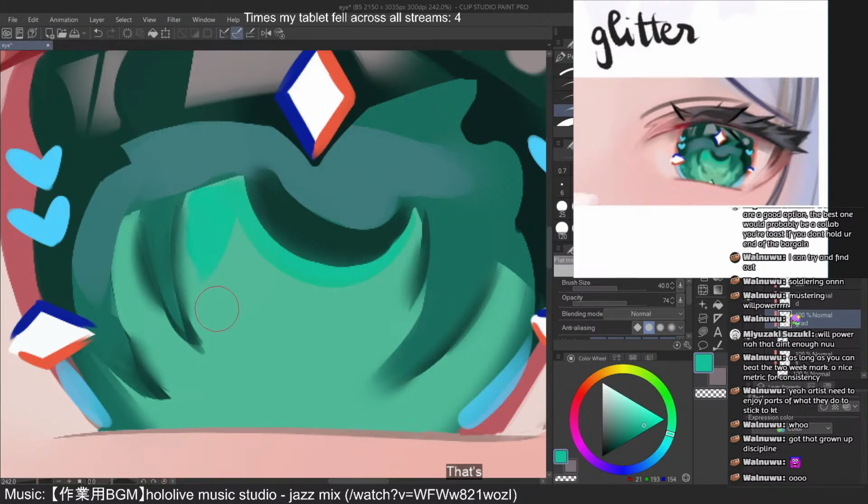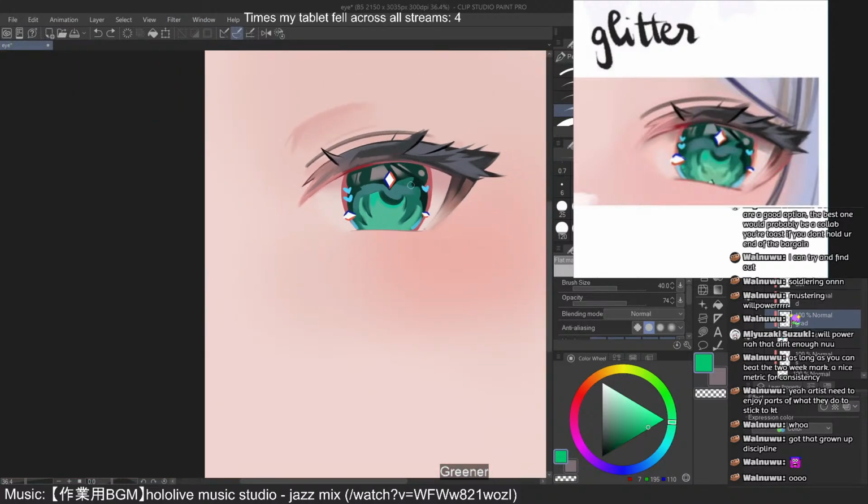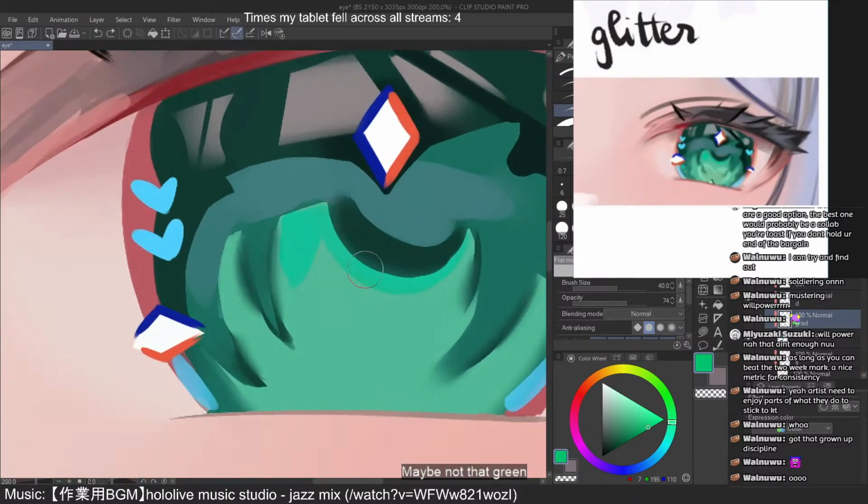Shit, I cannot really see what's happening. It just feels like it's more saturated and brighter. Greener. Okay, maybe not that green. Definitely not this color though.